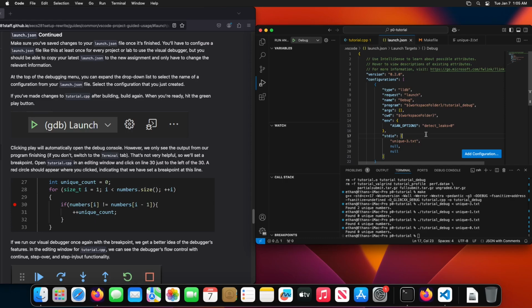Select the configuration that you just created. So you can see here, and again, if you're on a Linux-based system, your launch.json is going to look different from this. Don't worry, just pick the name here that matches in the drop-down. So here we're named capital D Debug, that's fine.